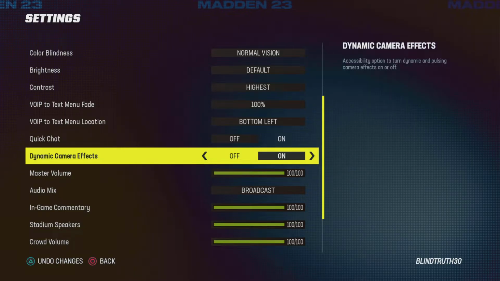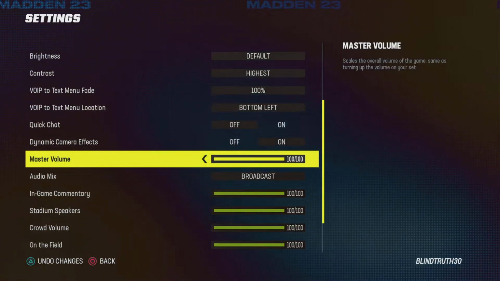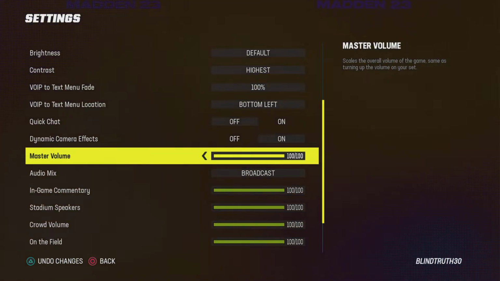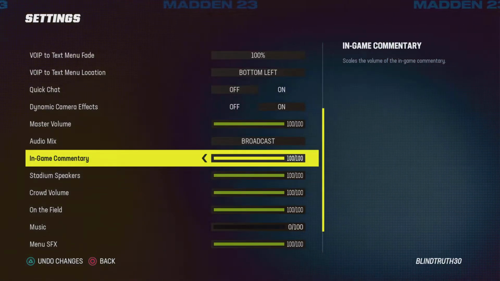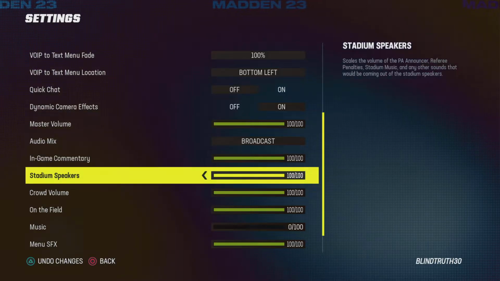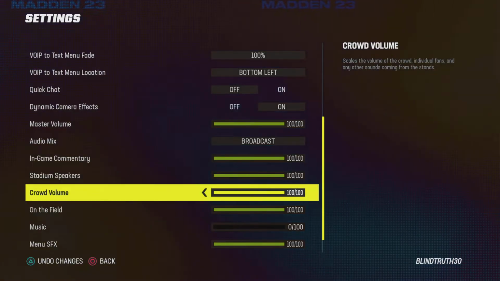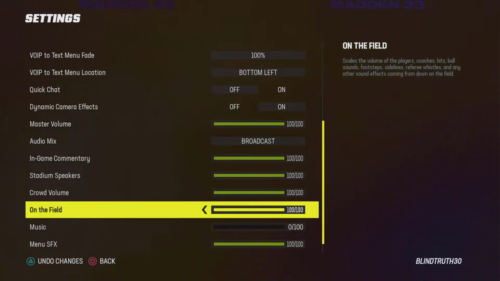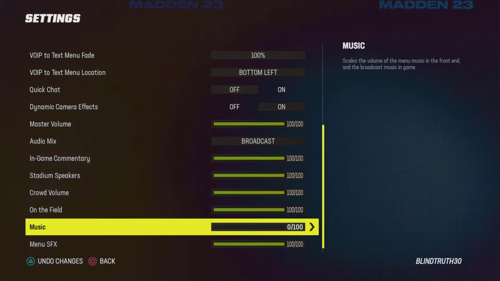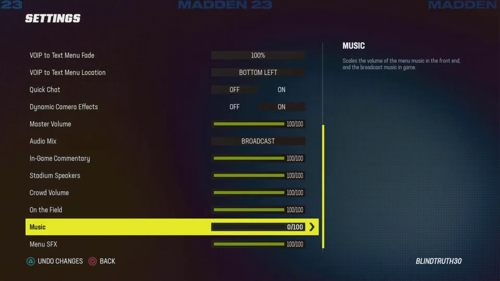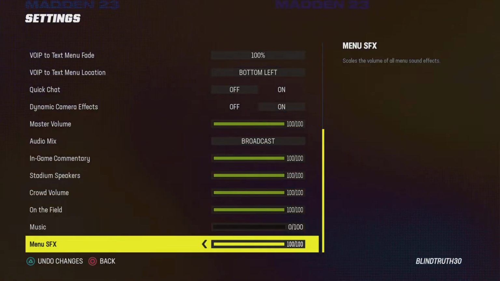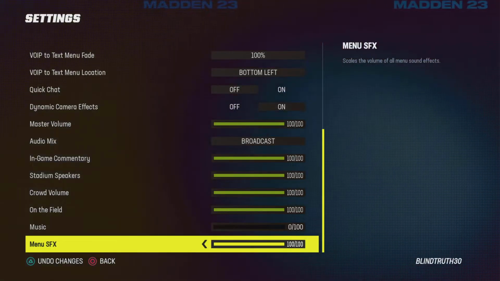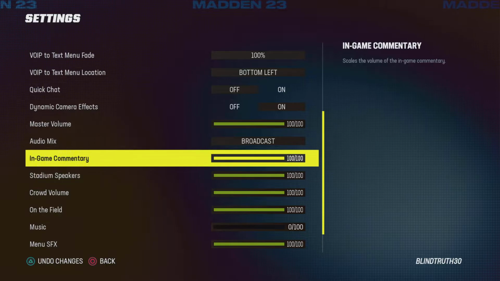Dynamic camera effects option is set to on. Master volume set to 100. Audio mix option is set to broadcast. In-game commentary and music set to 100. Stadium speaker set to 100. Stadium crowd volume set to 100. Crowd on the field set to 100. Music on the field set to 0. Music, I always turn mine off because I need as little in my ears as possible so I can hear the talking. Menu SFX set to 100. And menu music set to 100.